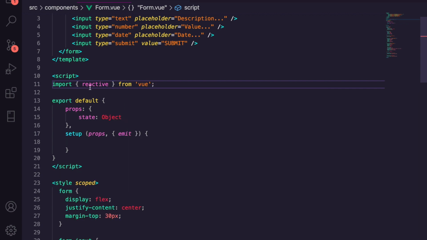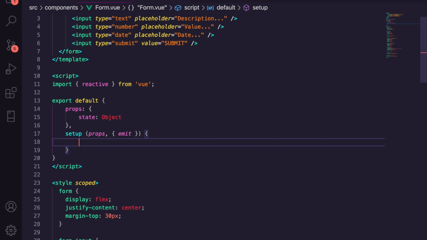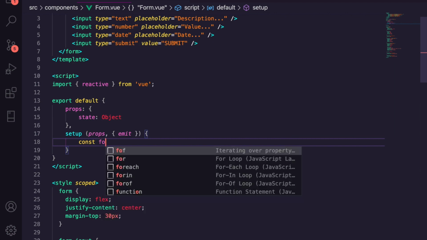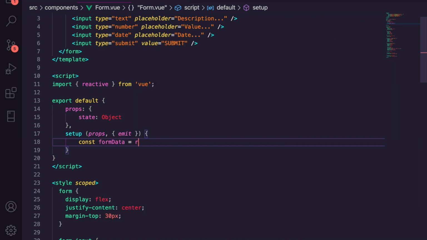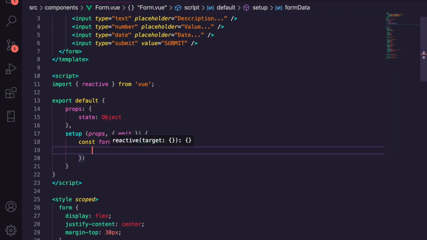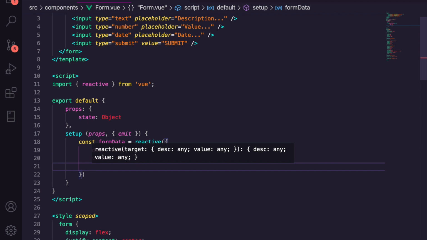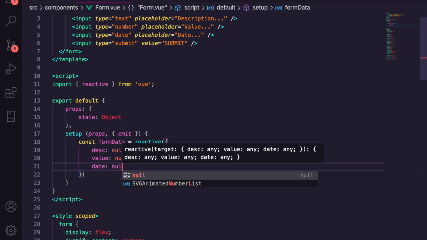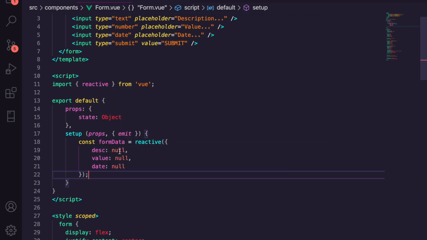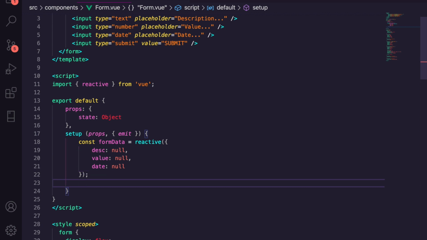You have to call it per component if you want to use these. Sorry, I couldn't think of what it was there. So in here, we're just going to say const formData, and we're going to set this equal to reactive. In here, we're going to have a description, which is going to be null. We're going to have a value, which is going to be null to start with, and also a date, which is also null. Now, this obviously isn't the best.